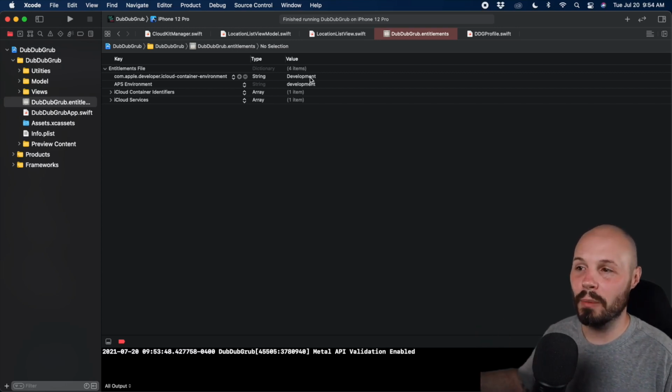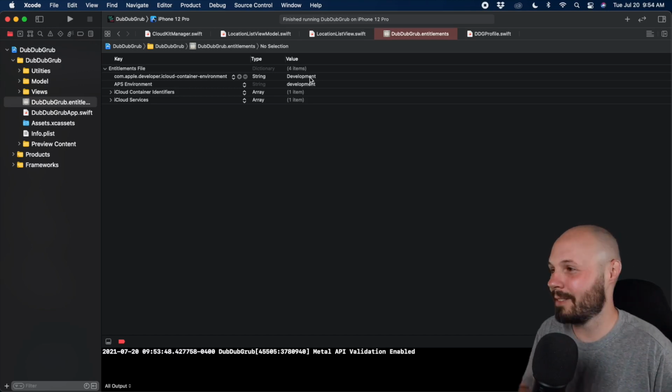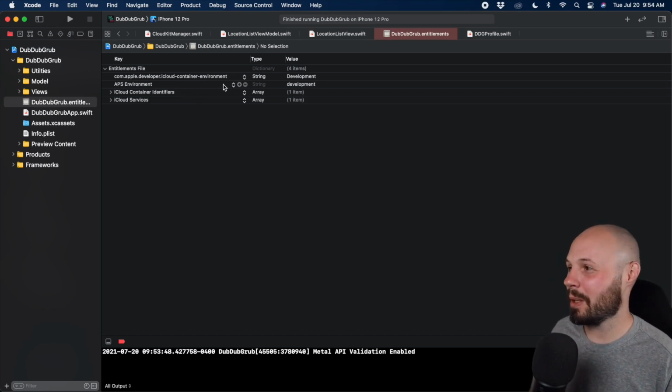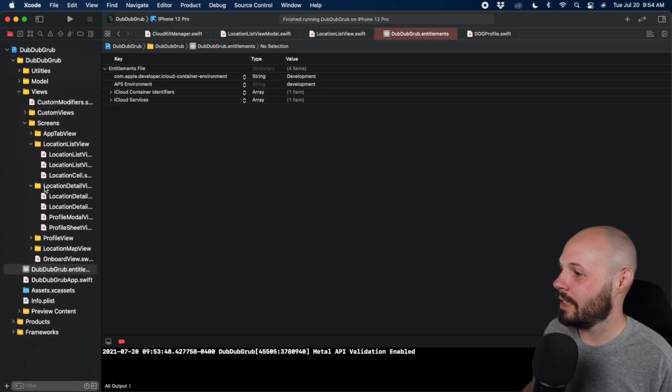I think you want to default to development and then only flip to production when you absolutely need to, and then make sure you flip back, right? With great power comes great responsibility. Keep that in mind. So anyway, views, location, detail view.